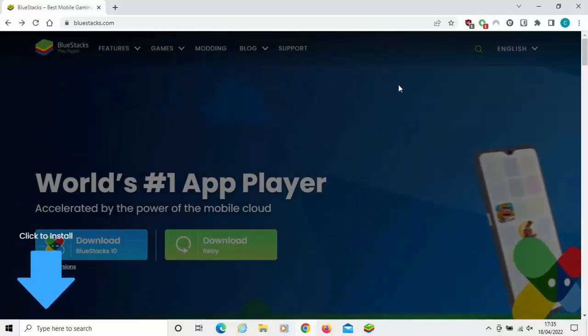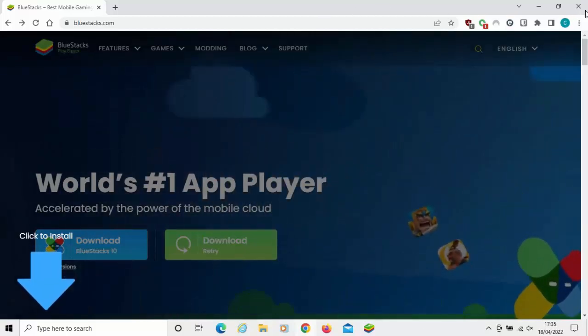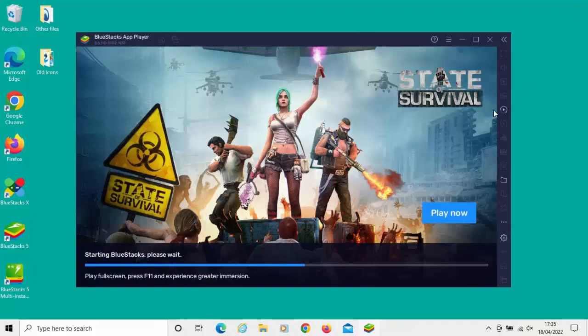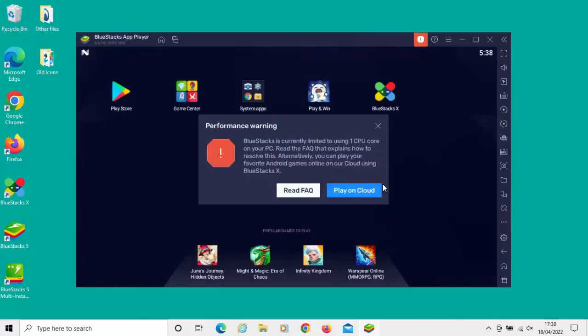I'm just gonna close this window down, incidentally, this browser. Let's just close that down. And as we can now see in the background, it says starting BlueStacks. Please wait. So we'll just let that load up. Okay, so on mine it's just come up with a warning because the PC that I'm installing it on hasn't got a particularly good processor on it, so it's saying it's currently limited to using one CPU core on your PC. That's fine. I'm just going to dismiss this warning by clicking on the cross in the top right hand corner there.